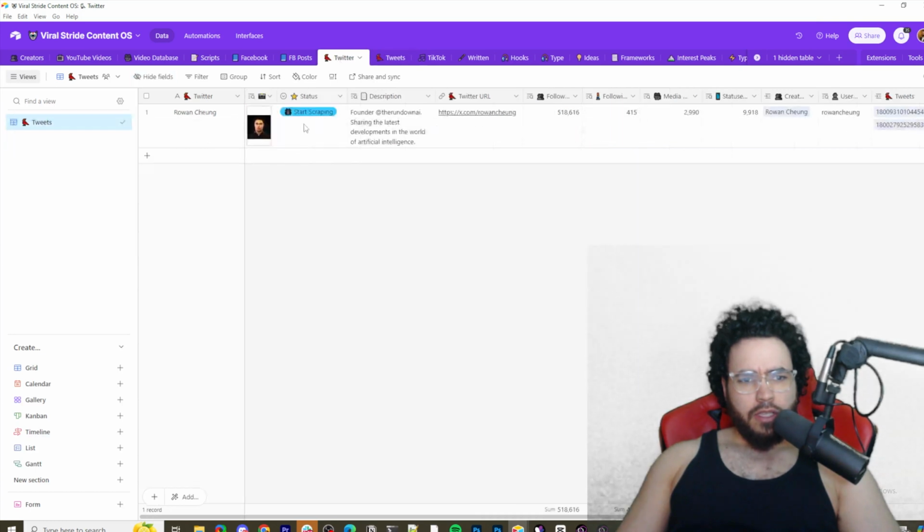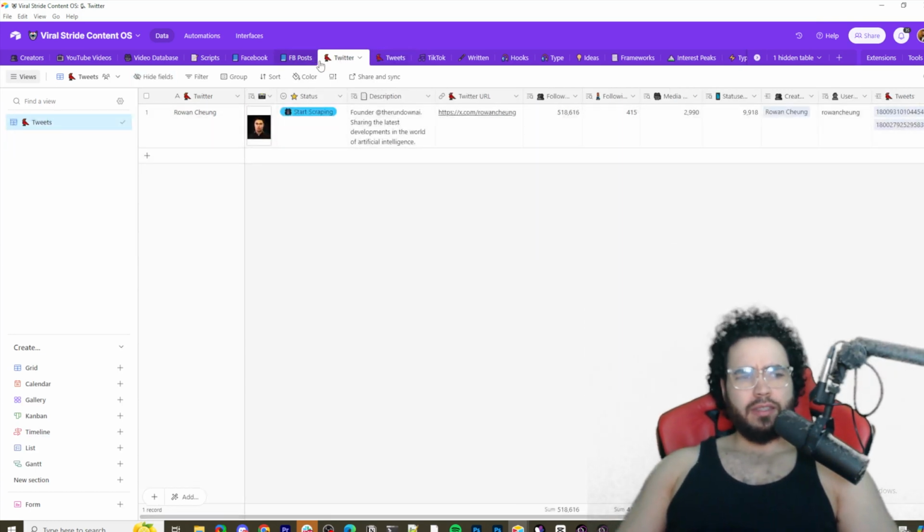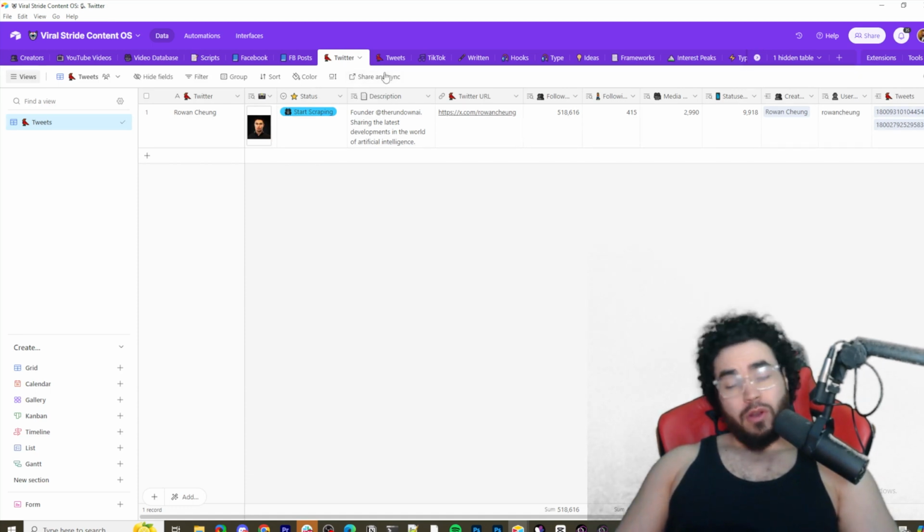So basically the workflow is going to be, here you have a table within Airtable. This table can be anything. I just call it Twitter, and it's basically the Twitter profiles. I could call this X, right? It really depends, it's up to you, whatever you fancy. And then here I just have tweets.